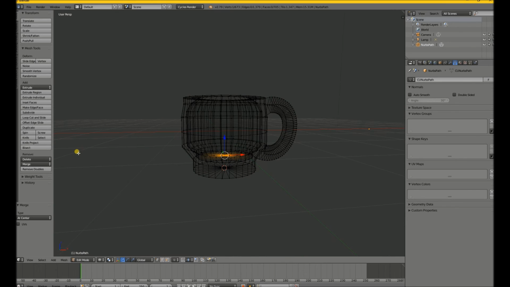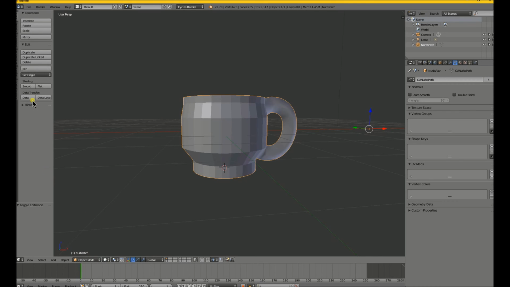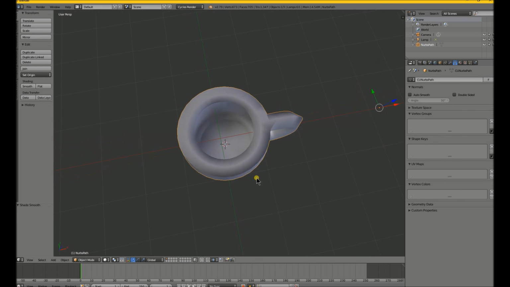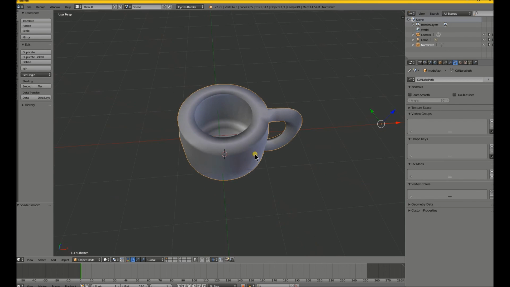So the last thing we need to do before we go on is go out of edit mode. We're going to go to object mode. We're going to go to solid. We're going to come over here and go to smooth. Right, that is basically it, Steamians. We've got our cup there.